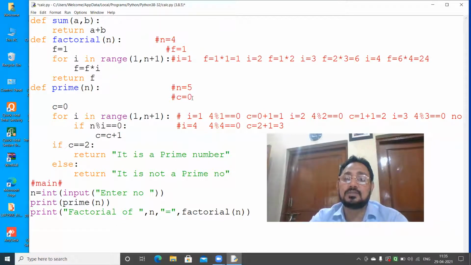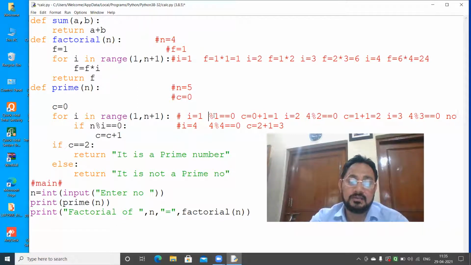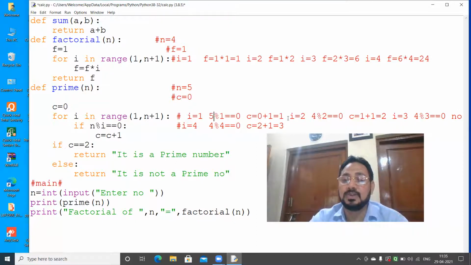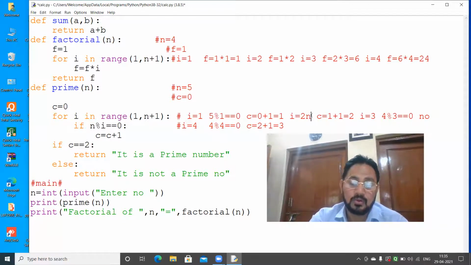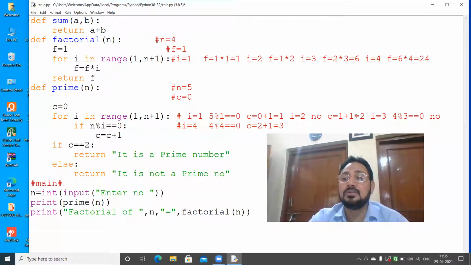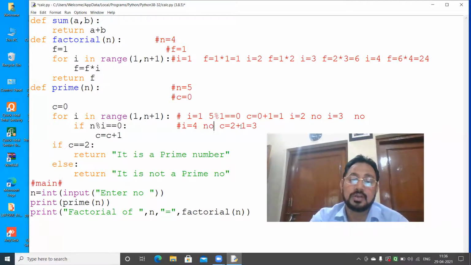So suppose you are taking the number as 5, then what happens? c is equals to 0. So 1, 5 mod 1 is equals to 0. Yes, 0 plus 1. Then 2, answer is no, not divisible. Then c is equals to 1, leave it. So i is equals to 3, answer again is no. i is equals to 4, answer is again no, not divisible by 4.